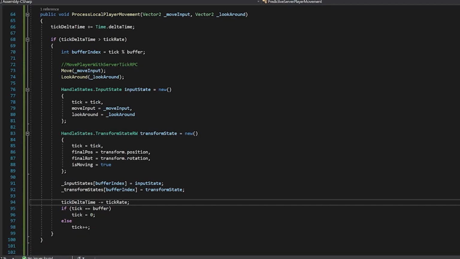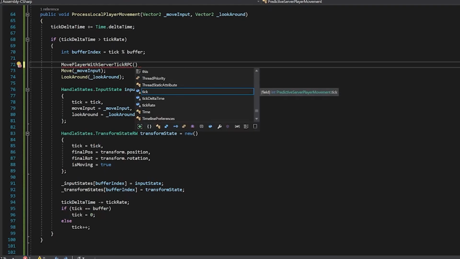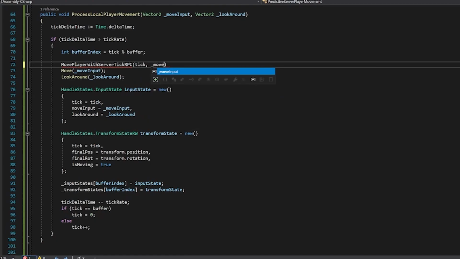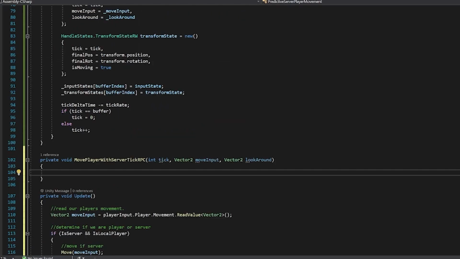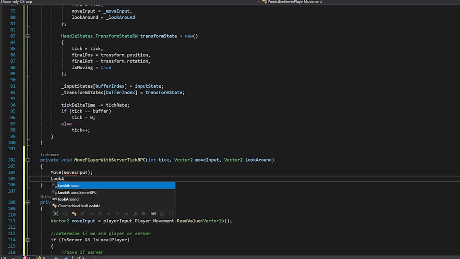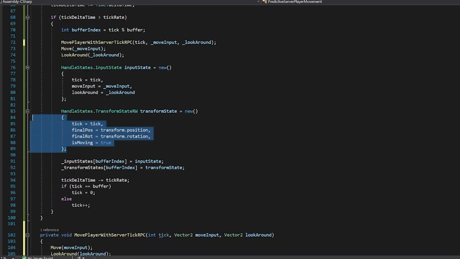And now we need to create our RPC. So I'm going to uncomment this, and we will need to pass in our tick to this, our move input, and our look around, and then we're going to generate this method. And this is actually movement on the server, so it's quite straightforward. We're going to be doing the move with our move input. We're going to be doing the look around with our look around, and then we just need to store our states. So I've actually got this here already, basically.